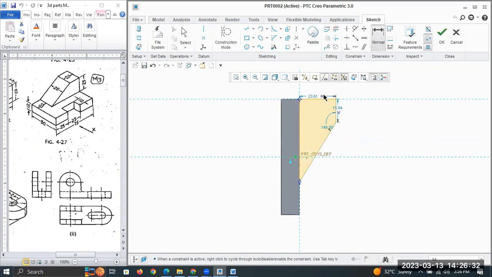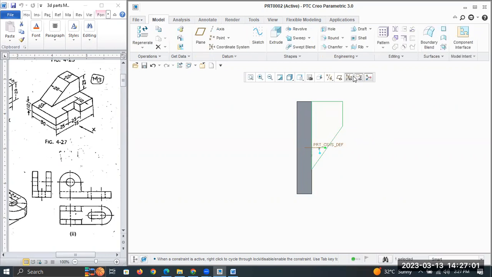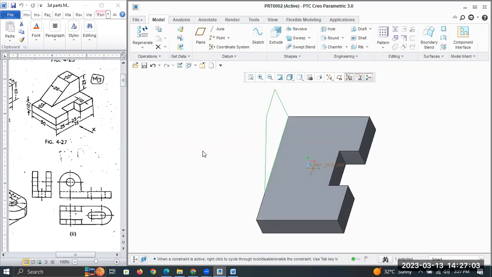Now this dimension is given. What is the dimension? 25. So I am entering 25. Now this dimension is also mentioned. That's supposed to be 20. Yes, from here to here, the distance is 20, right? So what I will be doing is I'm going to dimension the same. Just select this edge, select this point, in between press the middle button and enter the value to be 20. Now say OK, Control D. So this is what you have done.